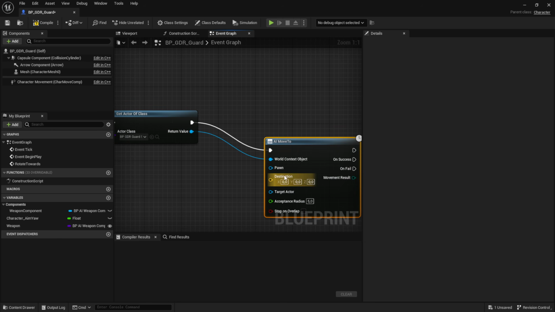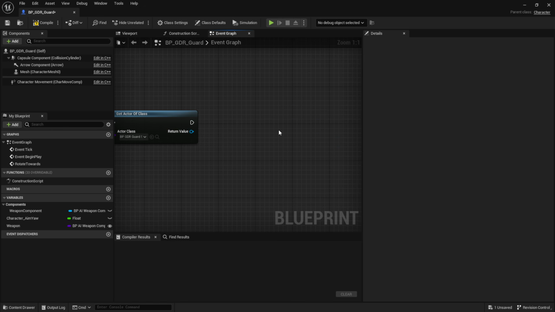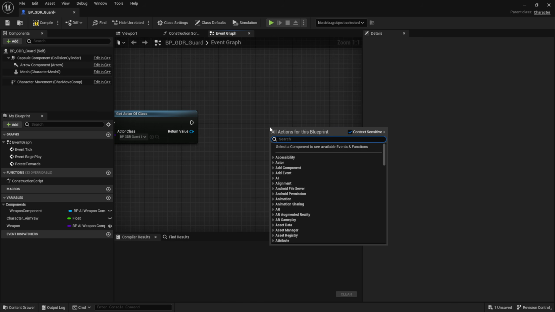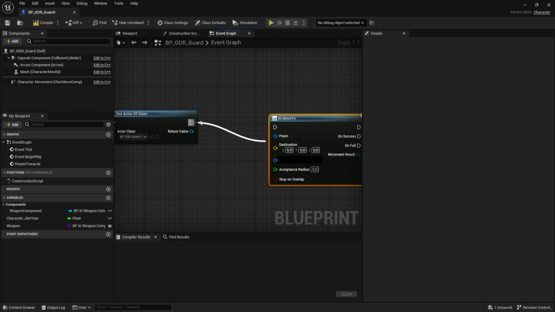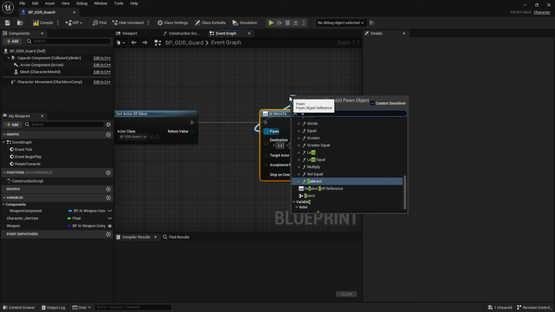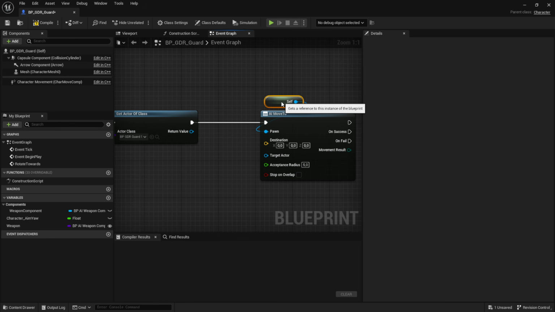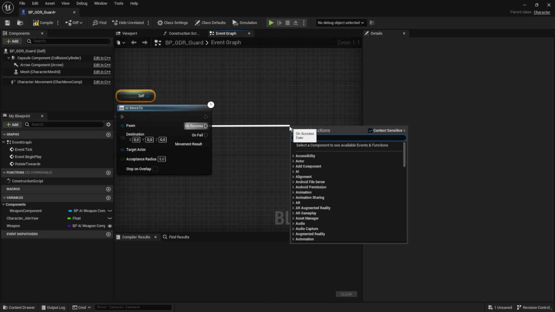So this one, the lower one, the world context object. Well, if we right click and then look for AI move to, select the node, and then we have one pin less to worry about. So now we can plug it in. The pawn is going to be a reference to ourselves. And we want to move to the guard spot, so we're going to plug that into the target actor. And then on success, we want to call our RotateTowards function.